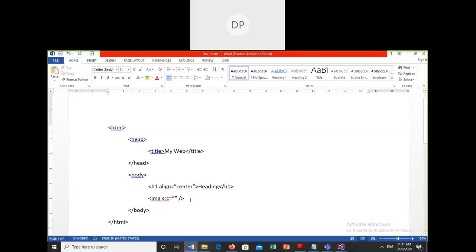We call them empty tags. An empty tag doesn't come with a separate end tag. So in empty tags, you have to use the forward slash at the end of the tag. Empty means it doesn't contain any information, like this.